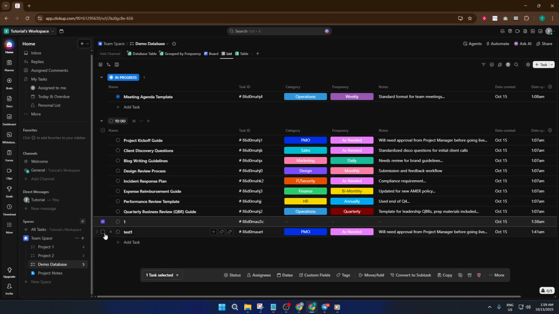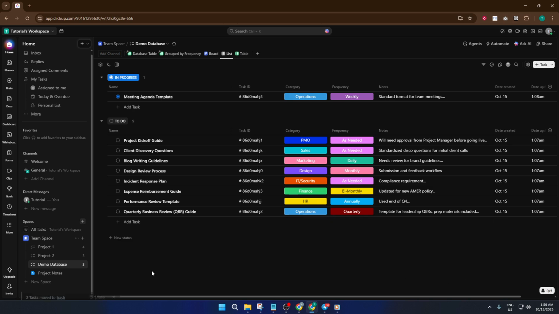This undo box doesn't stick around forever, so if you see it and you know you want your task back, click it right away. It's quick, it's easy, and your deleted task instantly reappears as if nothing ever happened.